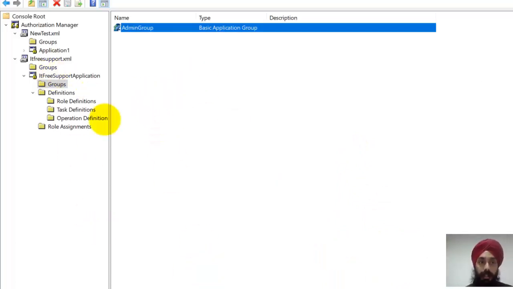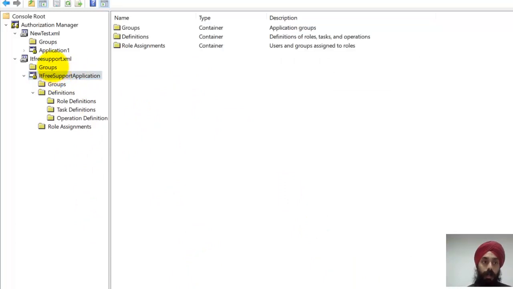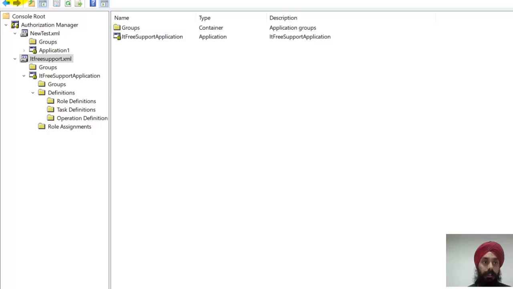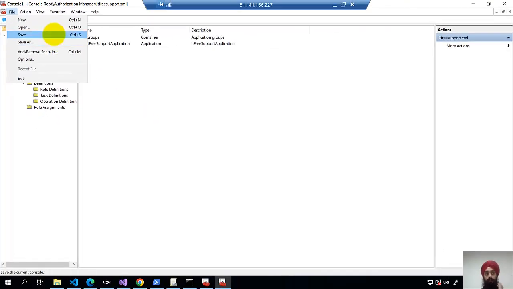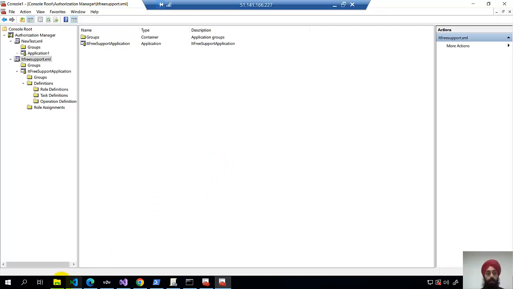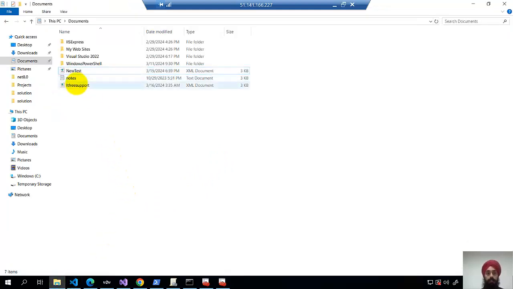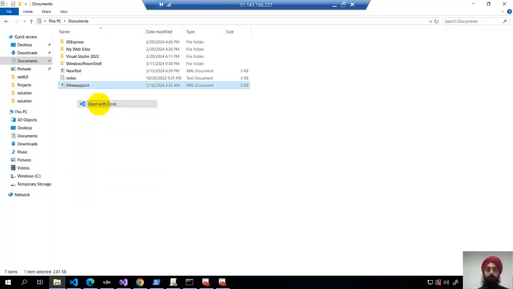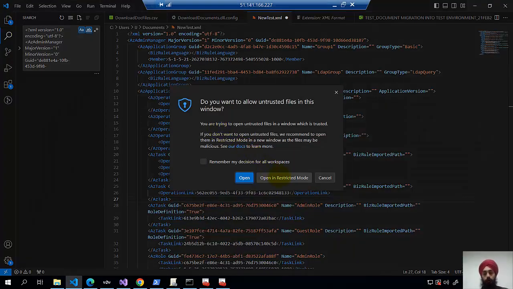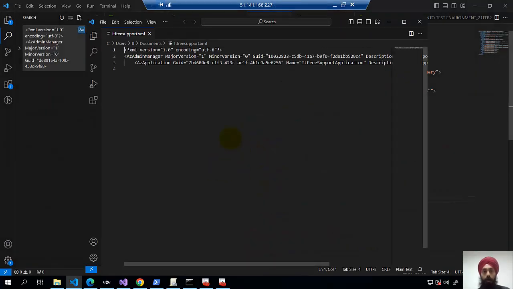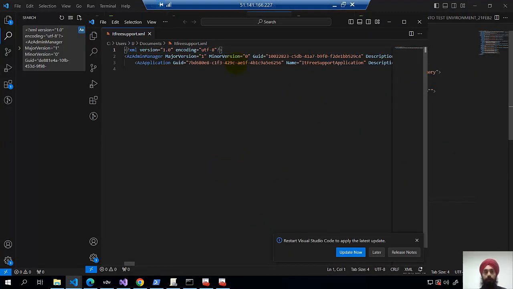And what happens with that is, now when I go ahead, this is saved. Now if you see over here, this IT free support group is created, and if I open it with code, you see this is already created.